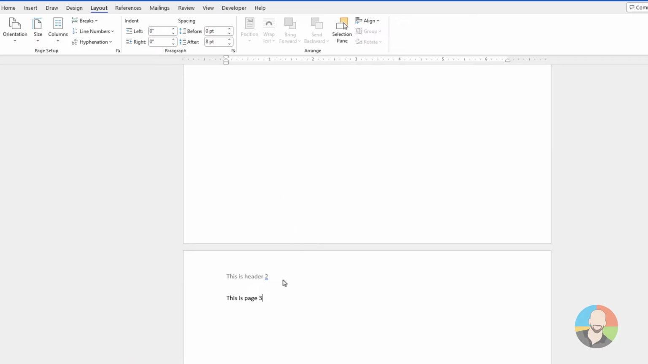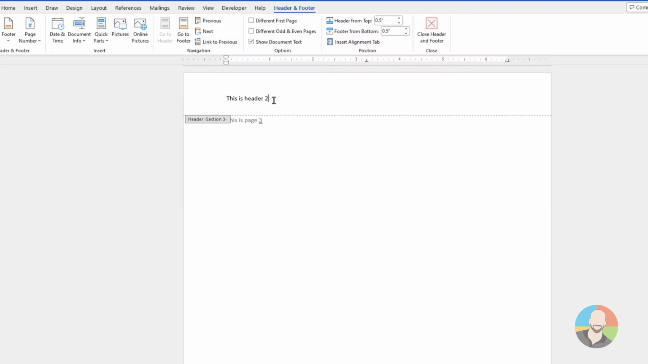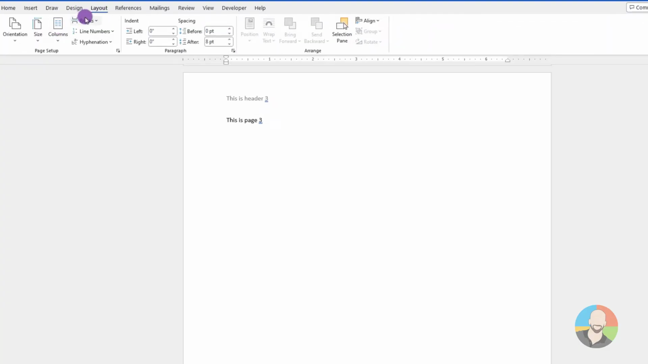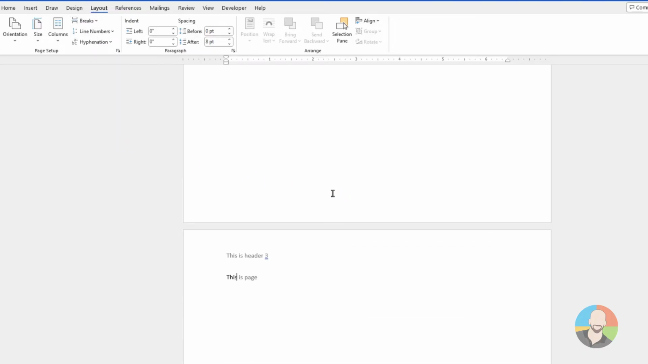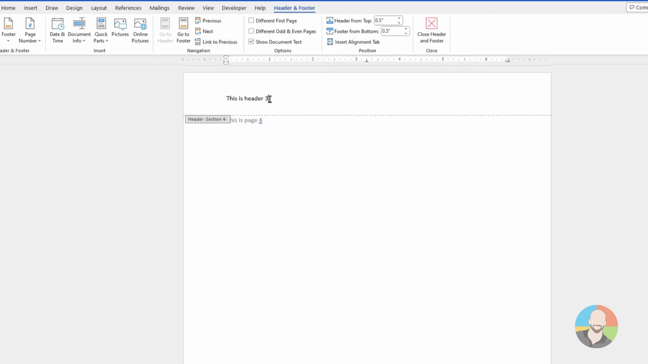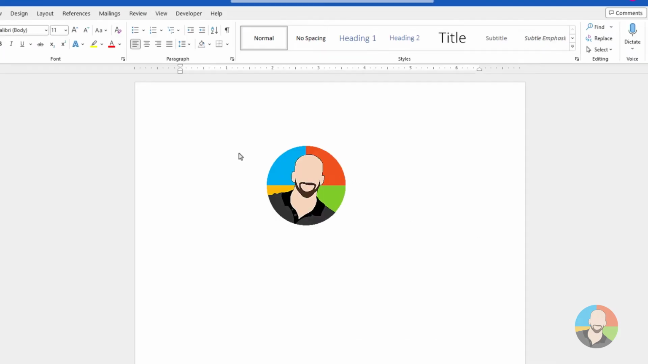Then we'll double click in the header, click Link to Previous. We'll change our header, click in the document, and we're all set. One more time for good measure. Layout, Break, Section Break, Next Page. We'll type out, "This is page 4." Double click in the header, click on Link to Previous, modify the header, and there you go. 4 pages, all with 4 different headers. Okay, so that's how it's done for a new document.